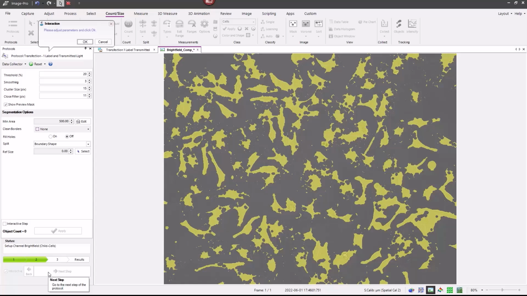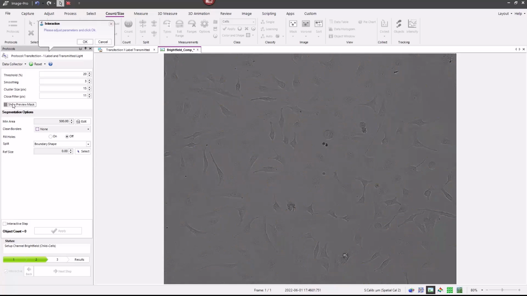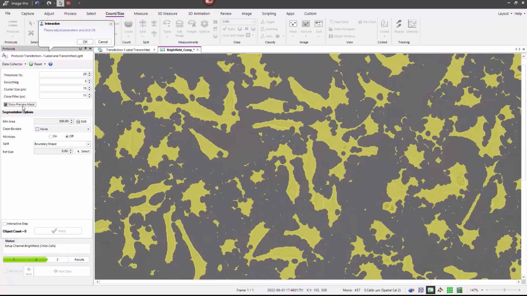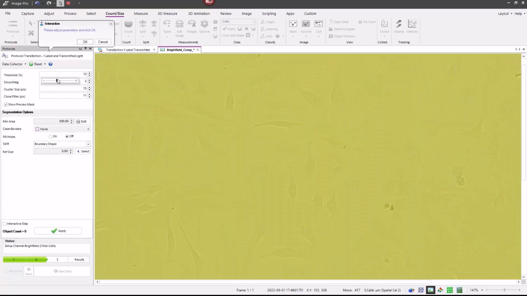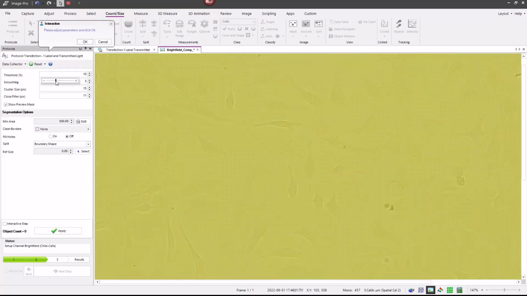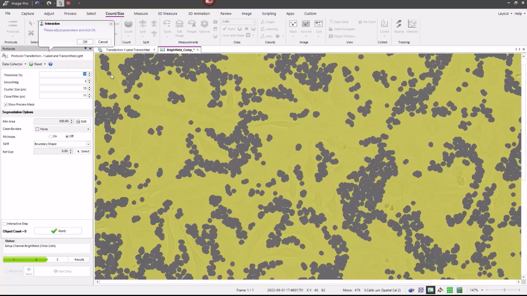For this step, we'll be segmenting the transmitted light cells. I'm going to turn off Show Preview Mask for a second so you can see how well they're selected. And I'm going to zoom up a little bit. There are a series of controls available. The first is adjusting the threshold. Going lower, you'll select more. Higher, you'll select less. Then you can dial this in, or you can type in a number.